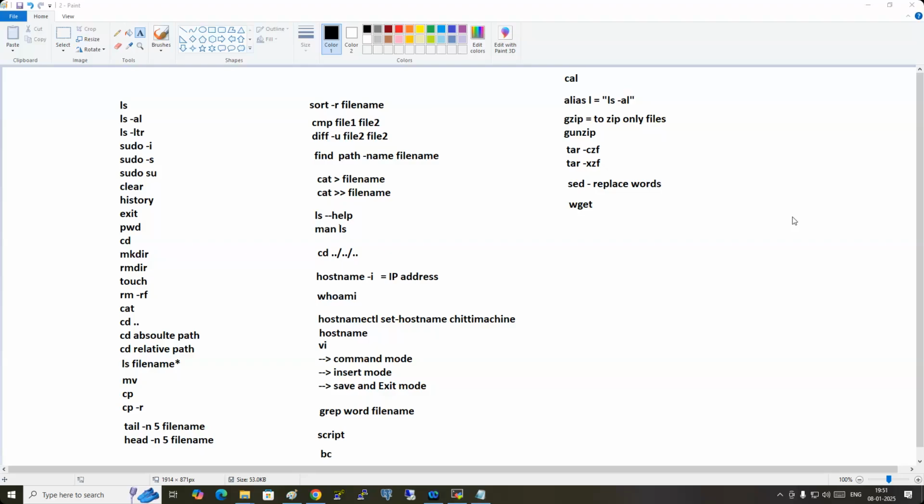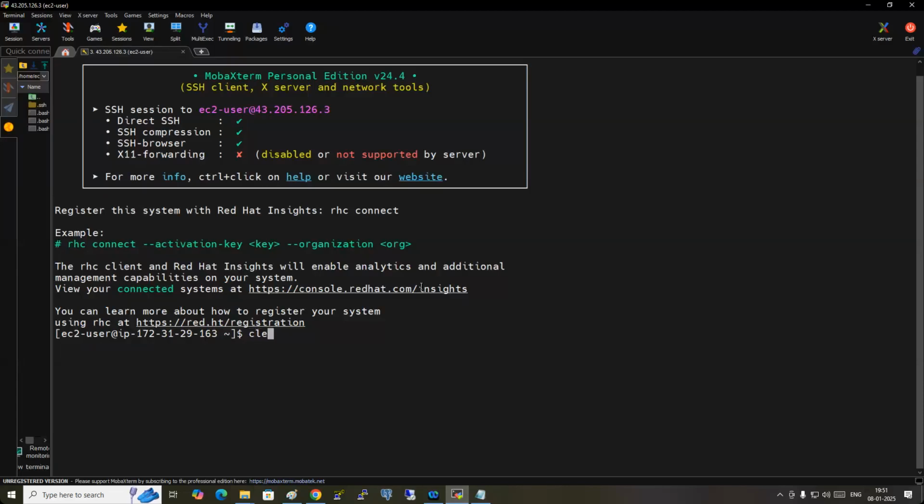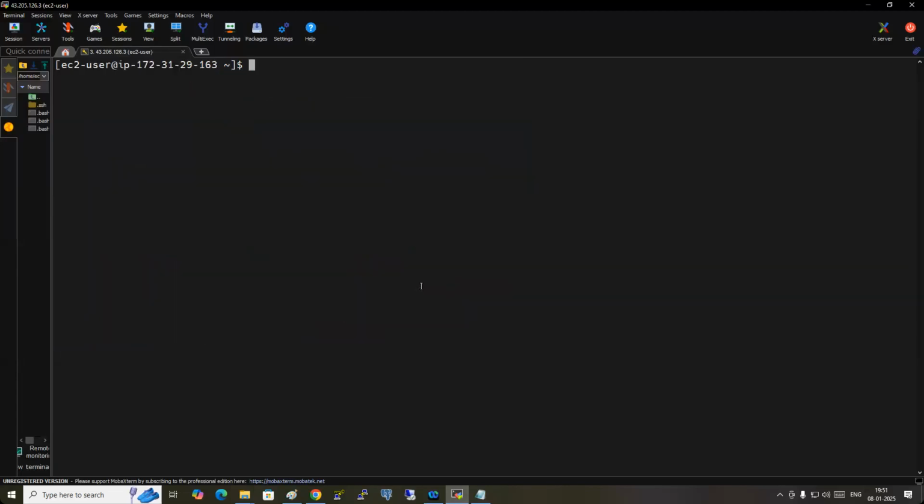So guys, I already launched the EC2 instance. I already connected to save time. You know how to launch an EC2 instance.